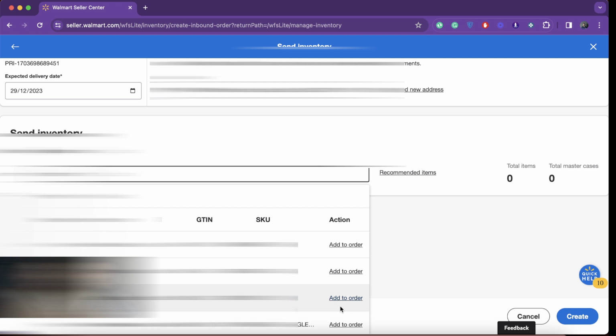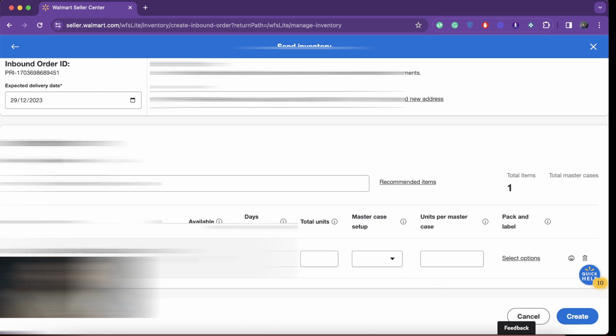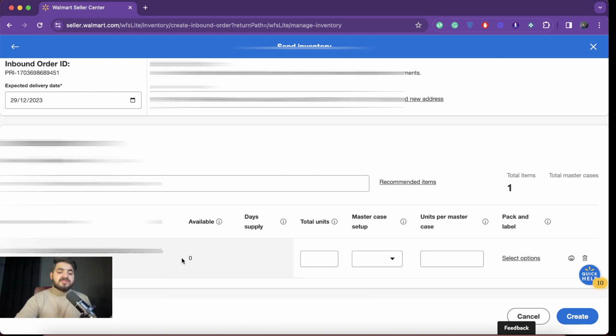I can select multiple items at a time, but right now I'm sending only this item, so I'm selecting this. Over here you will see your selected item, and you can see the inventory available is 0. If you have some inventory, it can also show you the days of supply. Then here you have to enter the total number of units you are sending to Walmart fulfillment centers, and in my case I'm sending 100 units. And then there is the master case setup, and in this master case setup, we have two options.